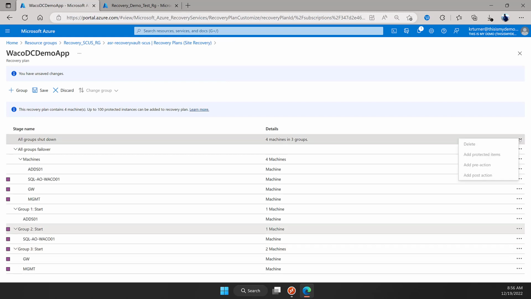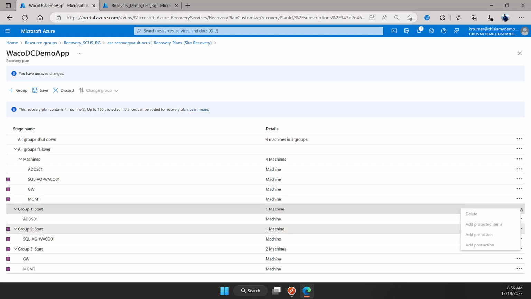Here at this point, we could add pre-actions or post-actions. These are the kind of actions where we could add SQL, PowerShell scripts, Azure automation runbooks to these solutions.